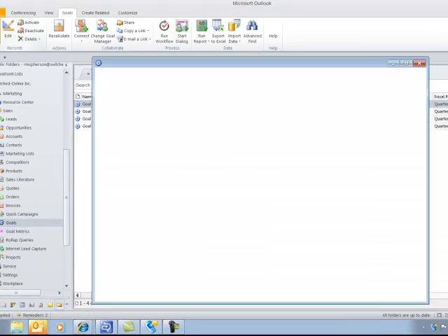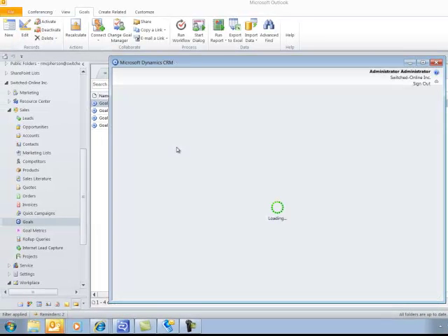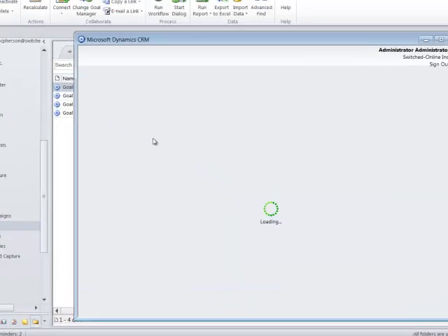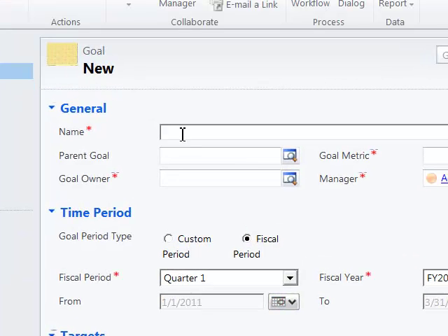by selecting New Goal. And we can give it a descriptive name. In this case, we're just going to call this Lead Goals for Q1 2011.